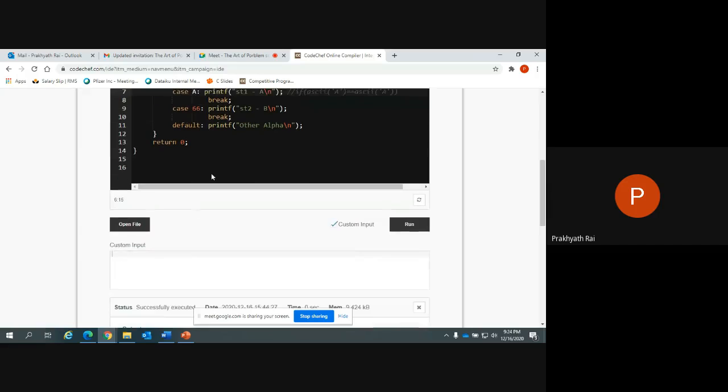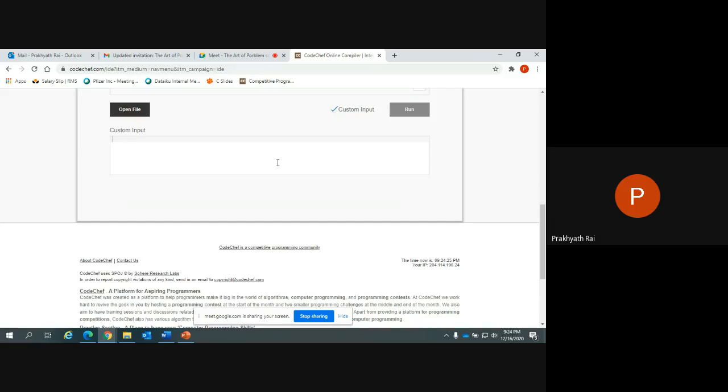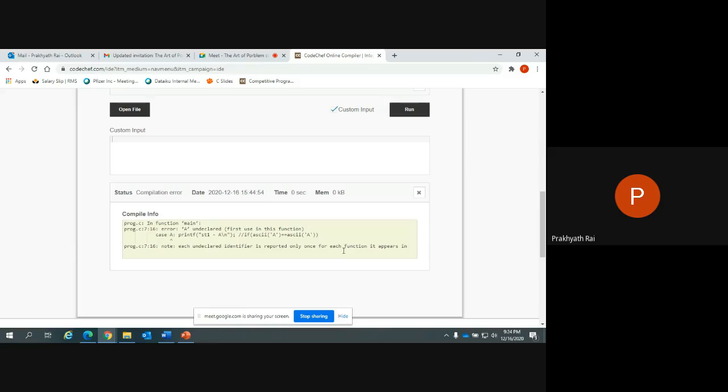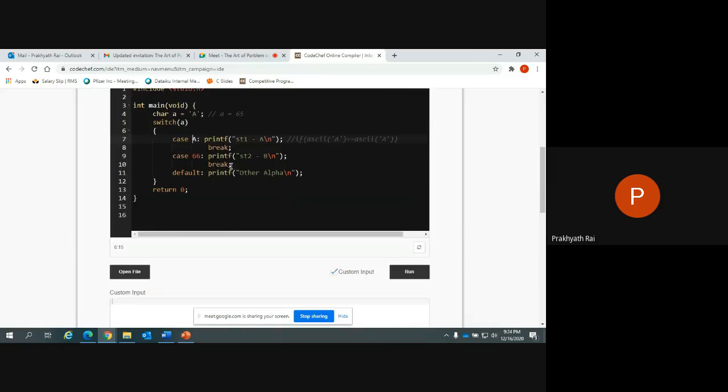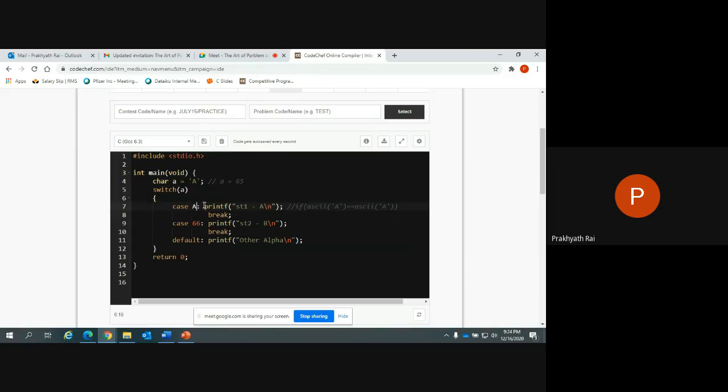So if I give case A and run, it gives me an error. It can't be a variable. It throws an error. So you have to be very careful with this. You need to give it in single quotes. Whatever you give in single quotes, the computer will automatically convert to its ASCII code.